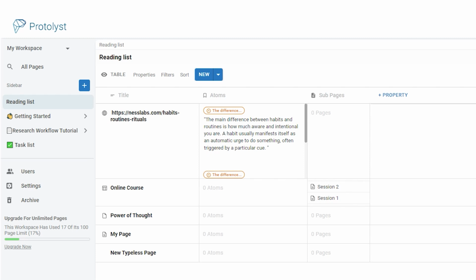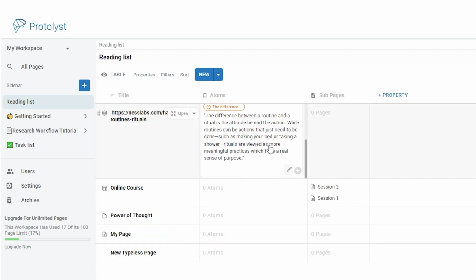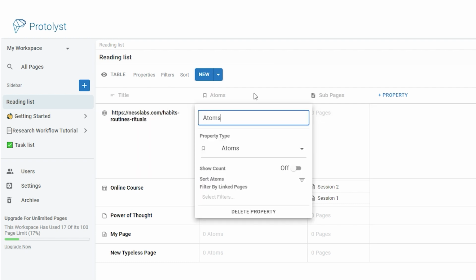So let's go through the different property types that you can add into your table. The atoms property will display all the atoms of the corresponding page in the table. So these atoms have been captured from the web page that has been added into this table. If you click on the title, you will access some of the further options for the atoms property. You can use this show count toggle to swap between displaying the text of your atoms or a total number of atoms for that page.